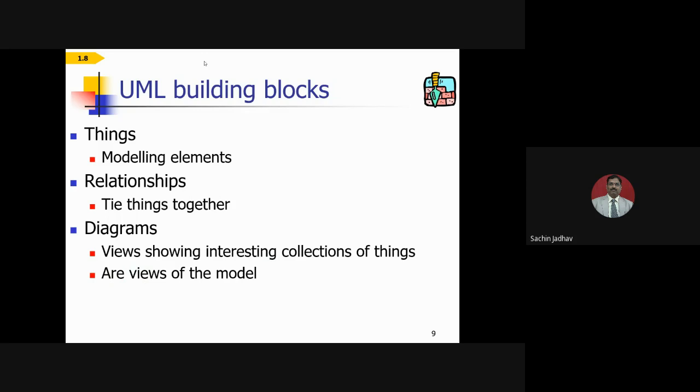And all these things are semantically related with each other. This relation can be represented with the help of relationships as a basic building block. So all modeling elements are tied together. Okay, and this bond is known as relationships. Okay, and each and every view of the system can be represented with the help of diagrams, UML diagrams.